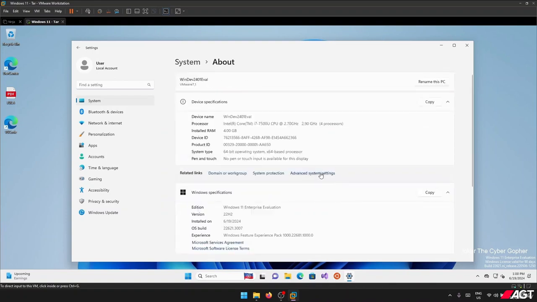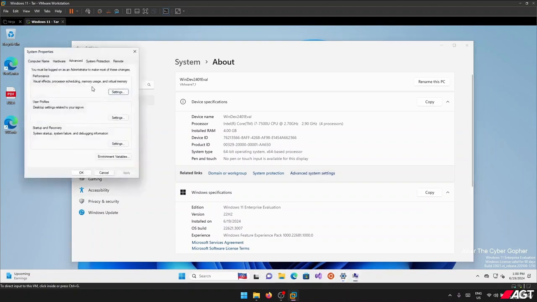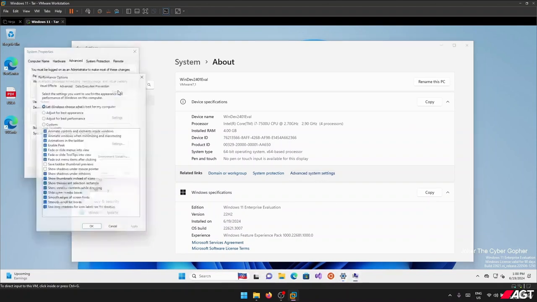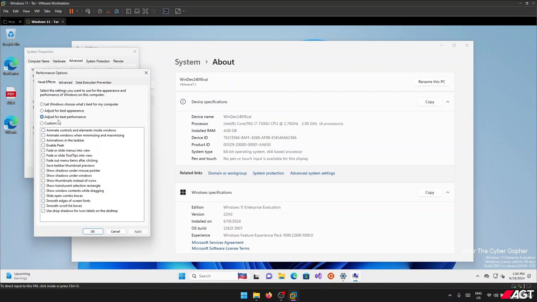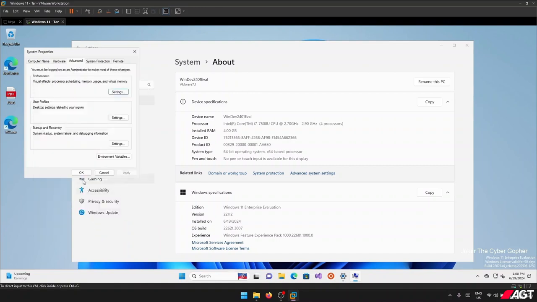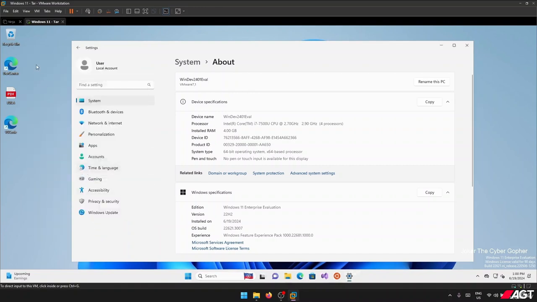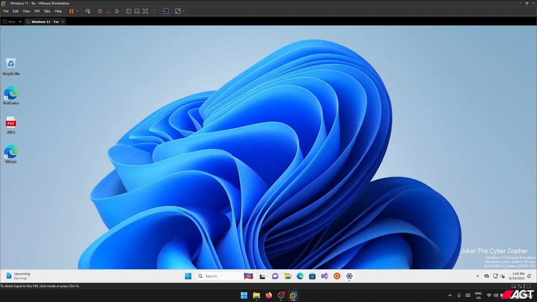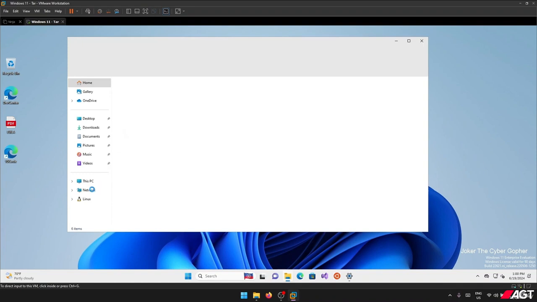I'll click on advanced system settings. Let's click on the performance settings. Let's go ahead and click adjust for best performance. Right here we are stripping off all the features of this Windows 11 virtual machine. This is for my own preferences. You go ahead and follow if you need to do so. This is me modifying my system the way I want it to be. Nothing more important right here.